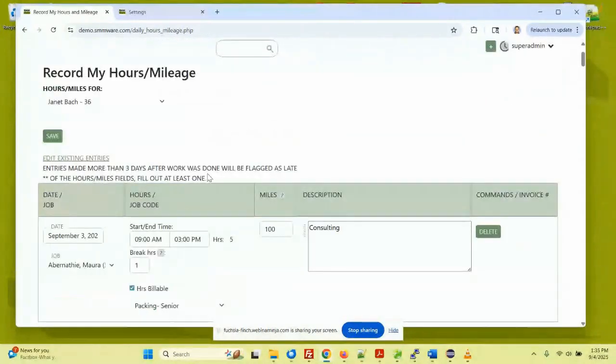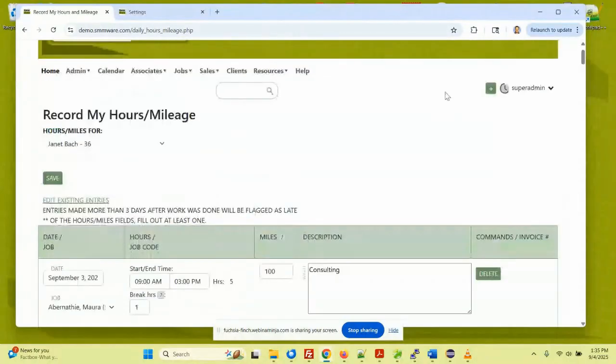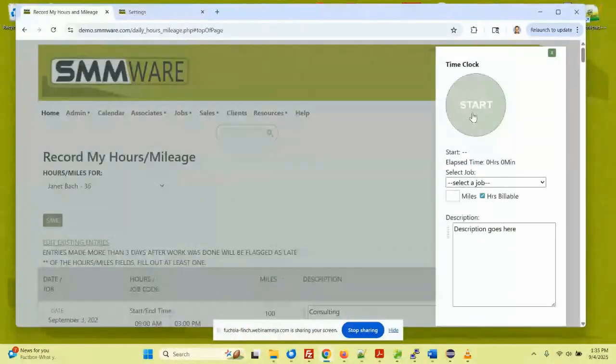In addition to this approach, where you're assuming it's the end of the day and you're entering the hours after they've happened, we also have a time clock. So you pick the job, you can put in the description, then you have a big old start button. You come back at the end of the day and you can click on the stop.